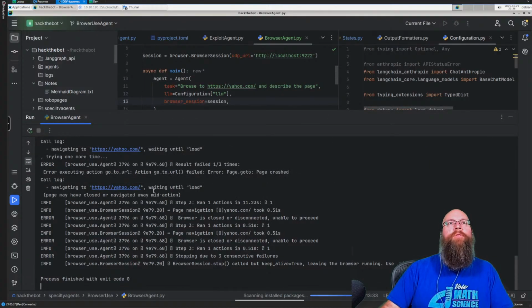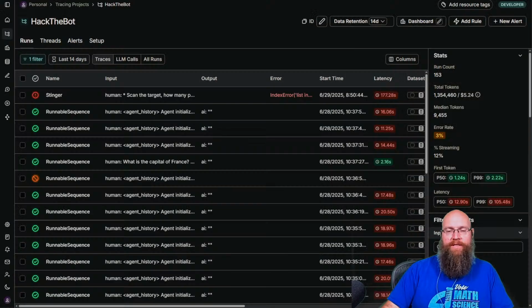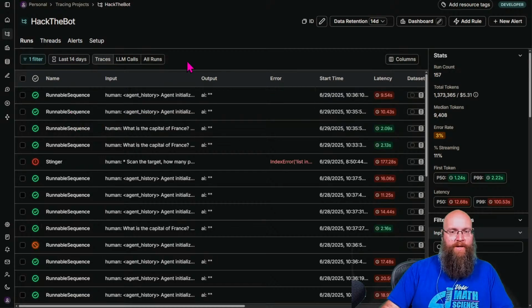See, now, if we come over to our traces, we're going to see the runnables appear here because we're actually using the LangChain stuff. Awesome.